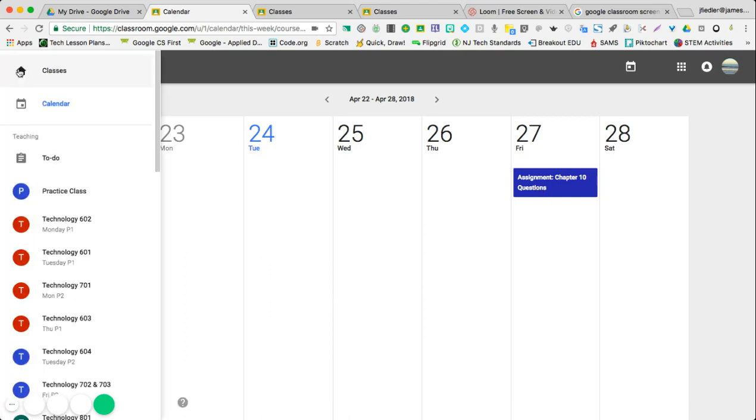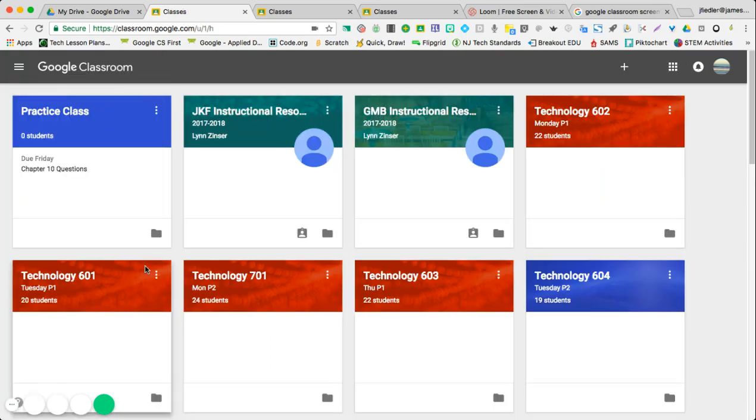I'm going to go to classes so that I can see my dashboard. This is where all my classes are. You may want to delete a class. Like this class I use just for practice, I could delete. But what if you have classes at the end of the school year and you don't necessarily want to delete them, but you don't want to have them on your dashboard here?